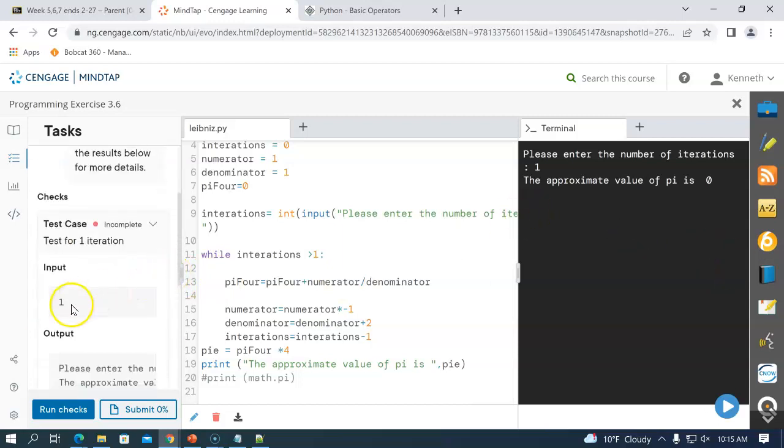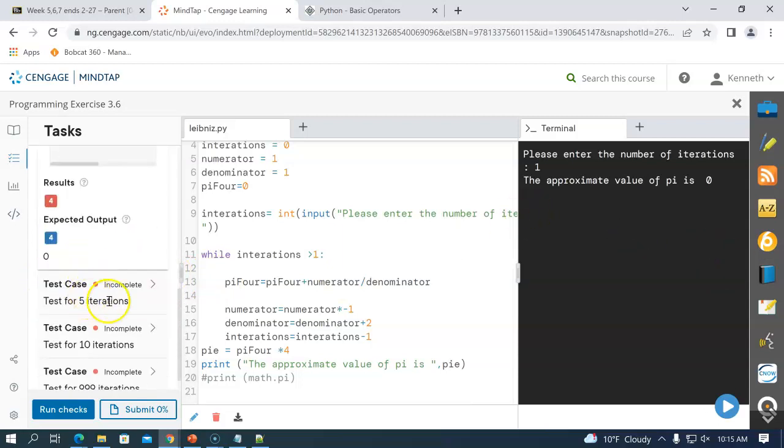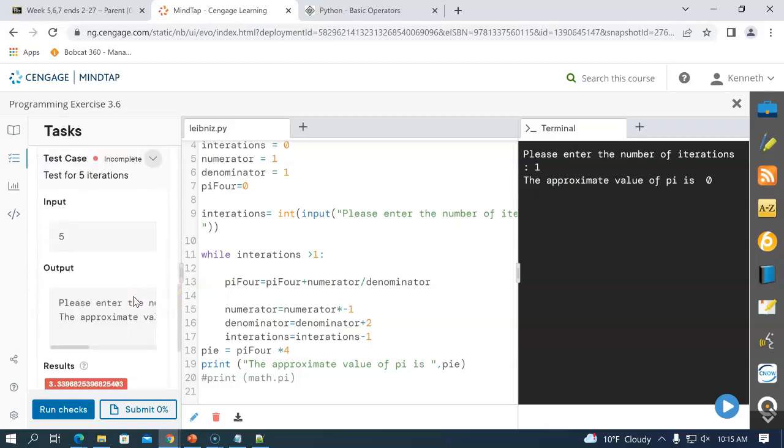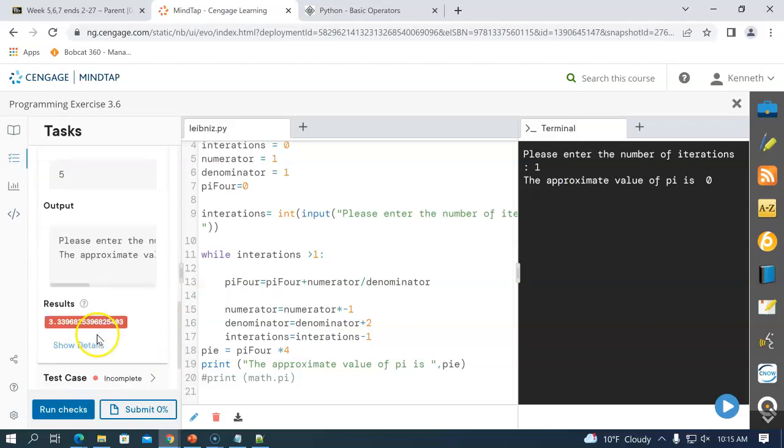So we can also test for 5 iterations. It'll tell us what it should be. So for 5, this is what we should get. So I'm going to run it again with 5. And those two numbers are vastly, vastly different. So why is that? Why are we getting that?